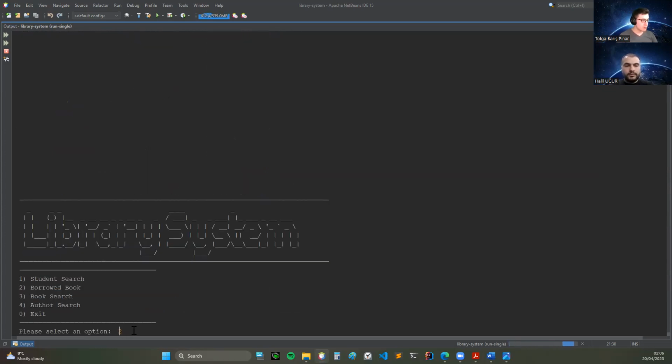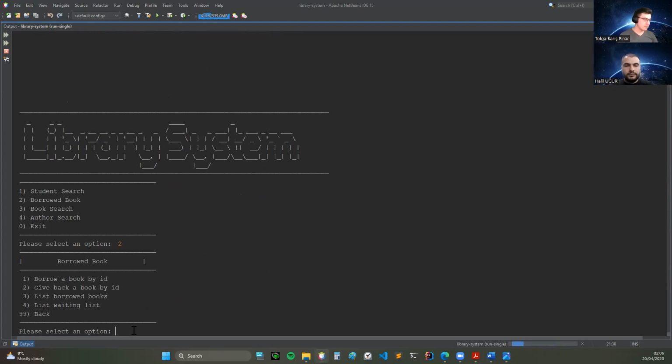Let's go with borrow book. Let's borrow a book by ID, but before that, let me quickly explain the submenu. Borrow a book by ID, give back a book by ID, list borrowed books, list waiting list. So let's go with borrow a book by ID.